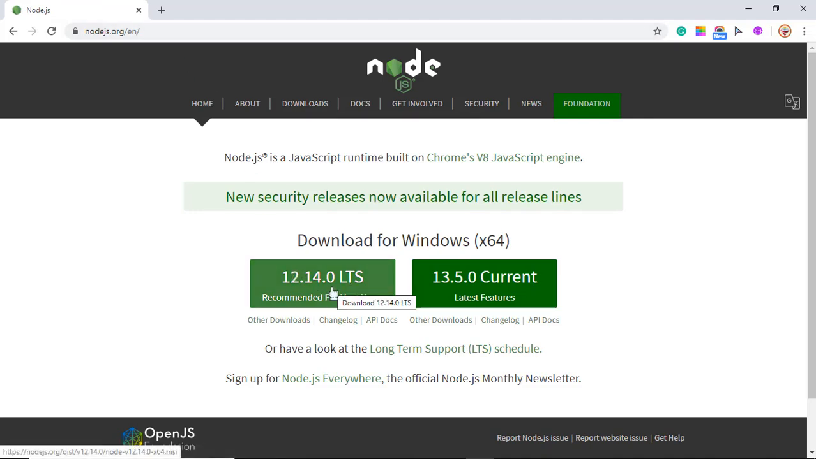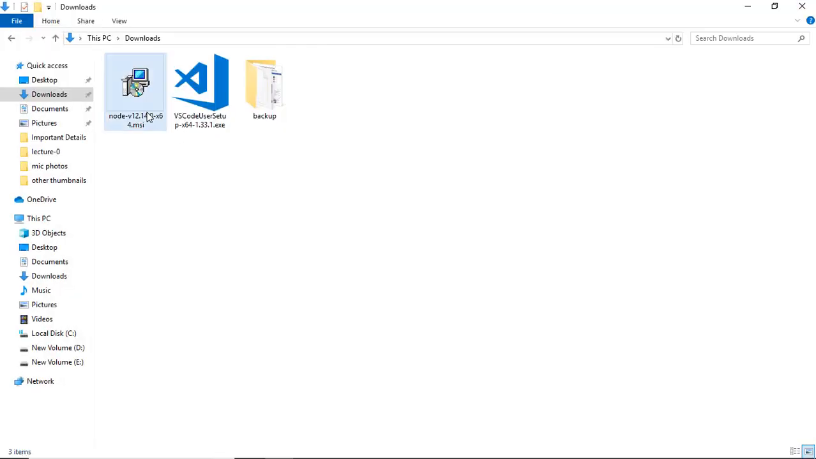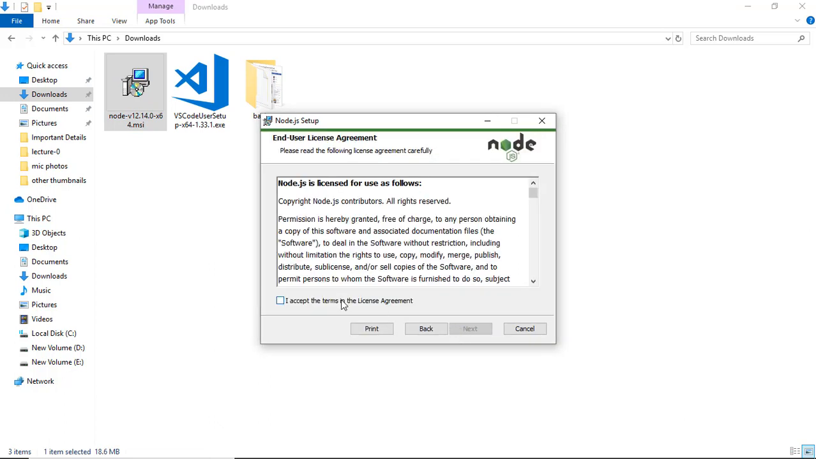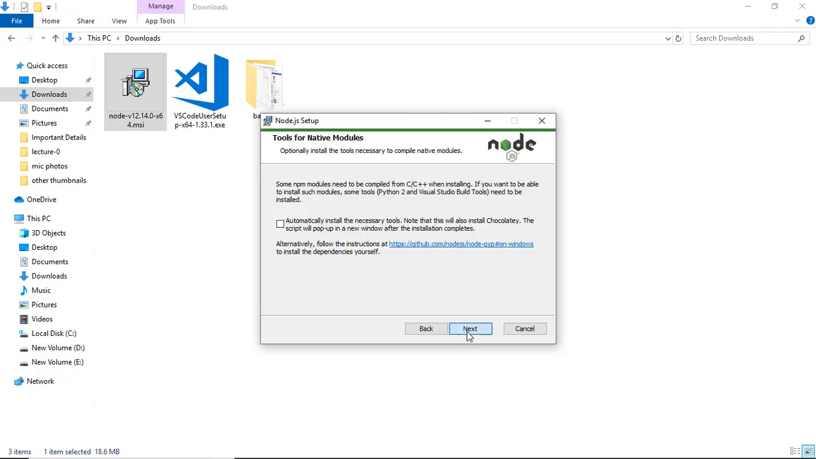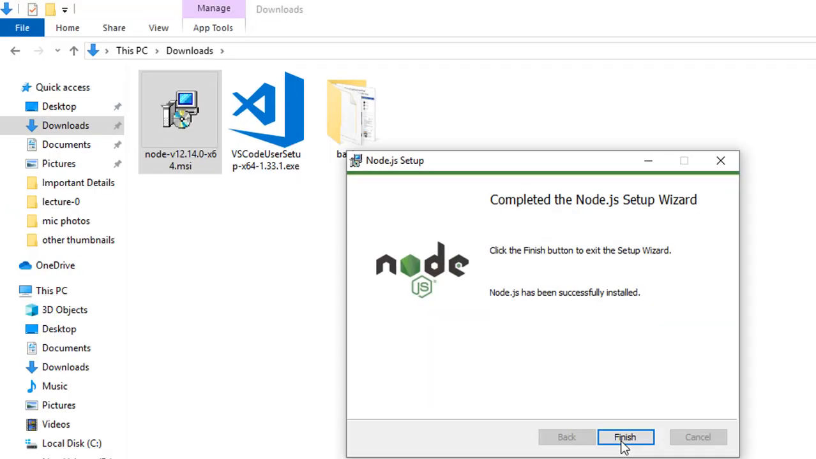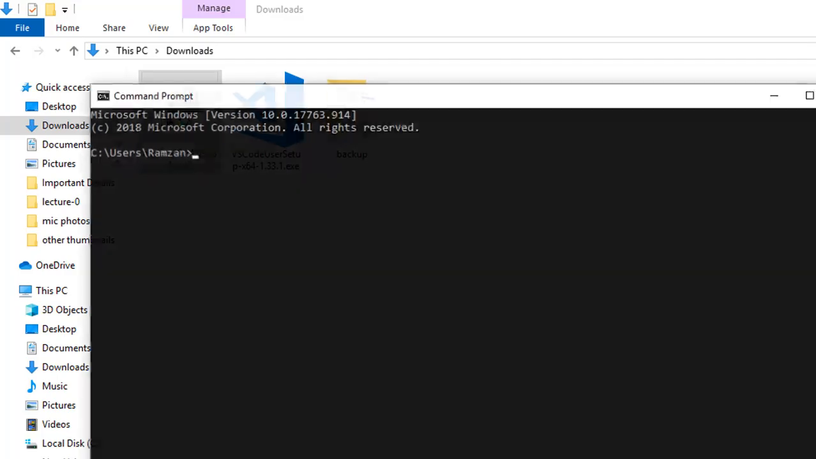Here is the recommended version that you have to download. I have already downloaded it, so I am going to install it. Once you double click, there will be the installation process. So you have to proceed with it, and here we have the finish button. So that means Node is installed into our system.